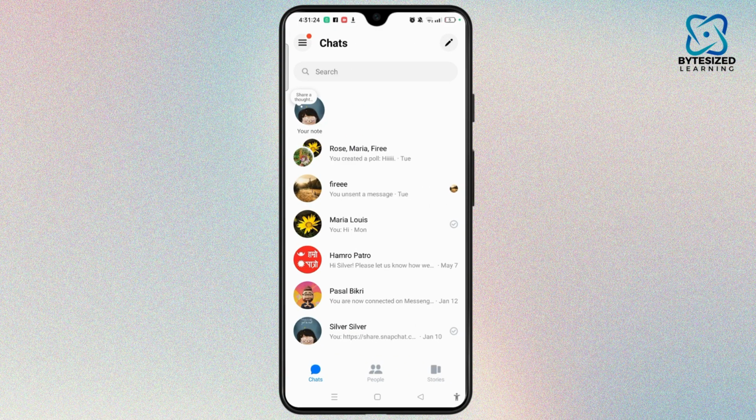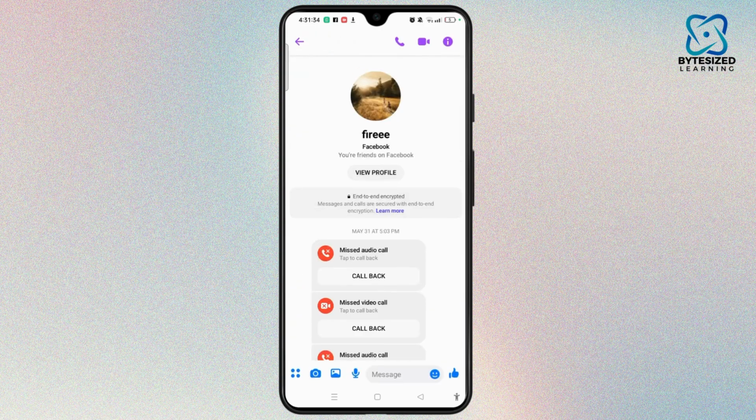So in order to disable end-to-end encryption in Messenger, first of all you have to locate the chat where end-to-end encryption is enabled. So let's open any chat and scroll towards the top. As you can see, it says end-to-end encrypted, and messages and calls are secured with end-to-end encryption. This means we have enabled end-to-end encryption in Messenger on this chat as well.